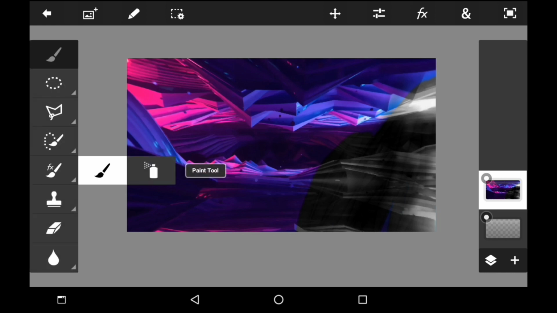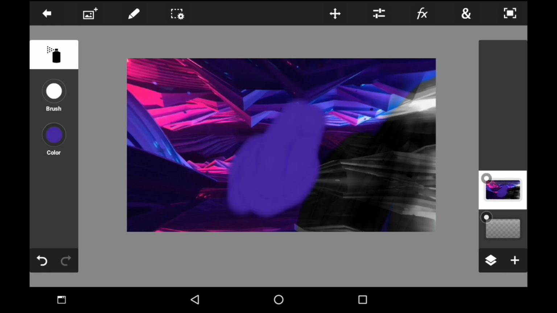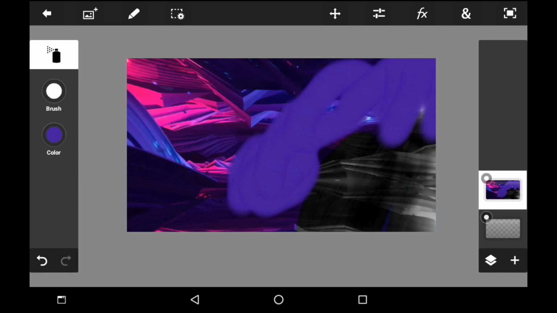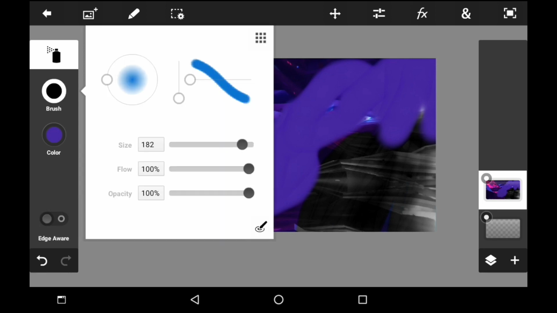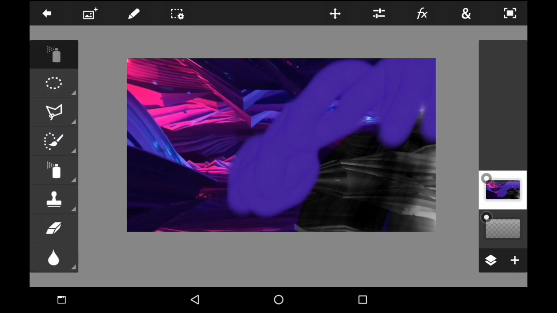So the next tool is the spray tool. Basically this is like the last tool, but the only thing is, it's like a spray. You can do flow, but it's not completely hard, it's not straight. You can see there's a little blurry effect in it, so you can use this even.